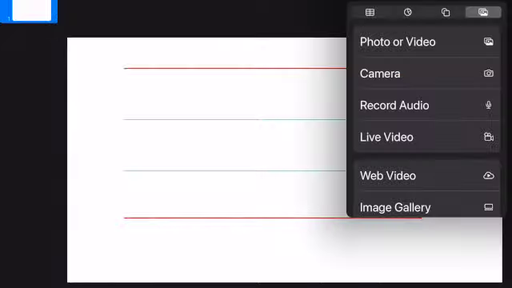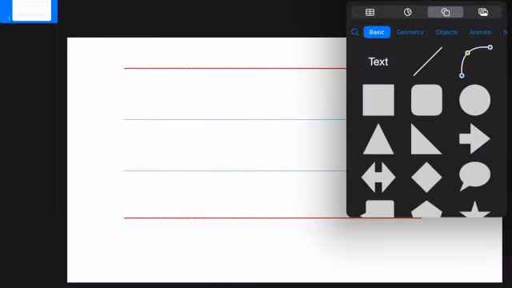Okay, so here's a short video about how to make the animated letters for showing students how to form letters of the alphabet correctly. So all I have done here is I've created a blank white presentation. I've added some lines by going to the Add button and to Shapes.